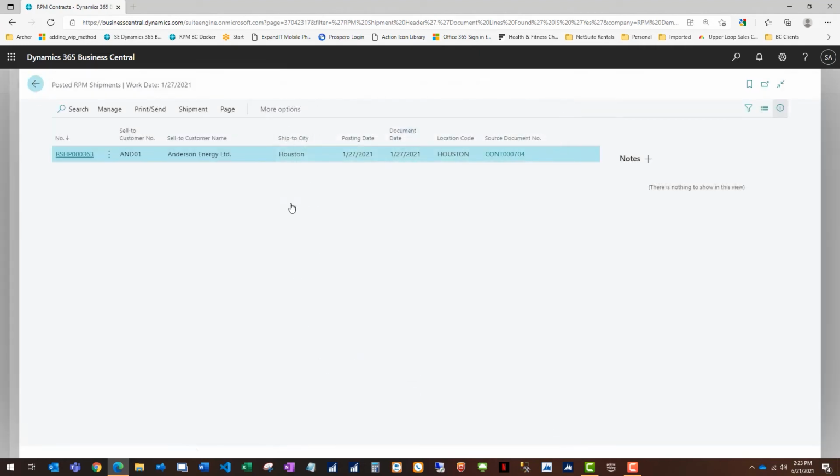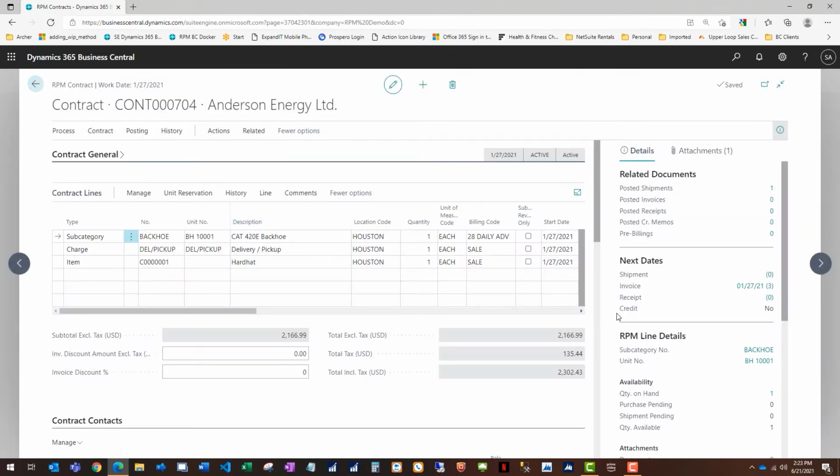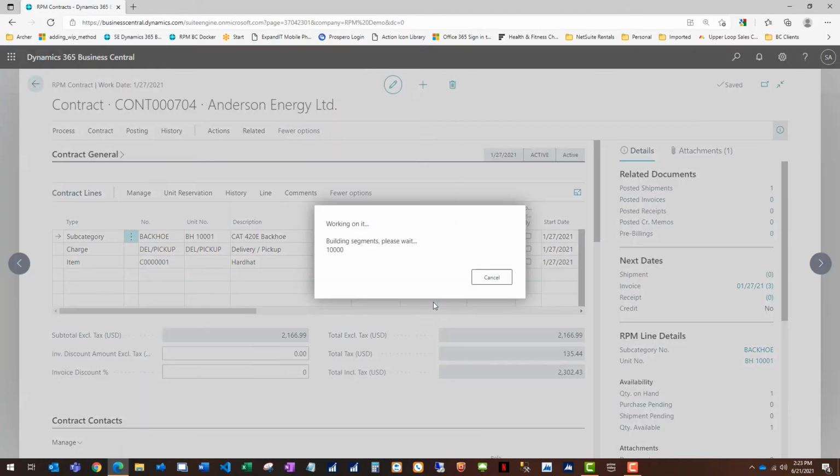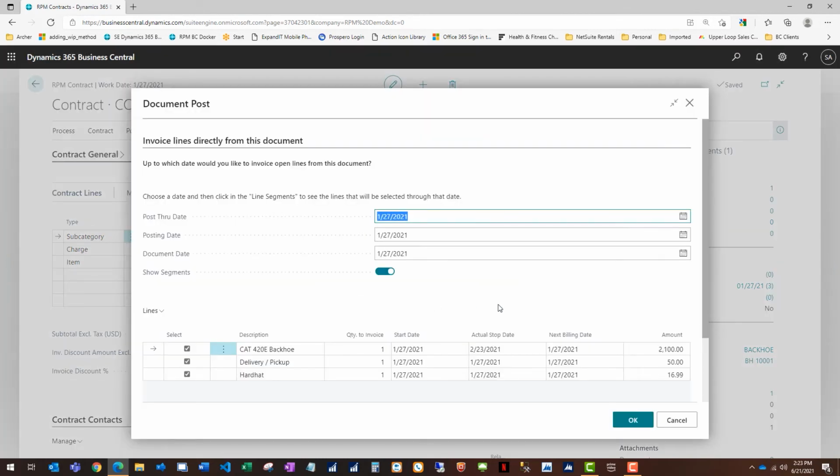And then, of course, the next step in this contract really is to invoice, because here on my next dates, it shows I have an invoice due on January 27th. So if I just click that January 27th, it will bring me out to the screen, which allows me to see what is going to invoice.